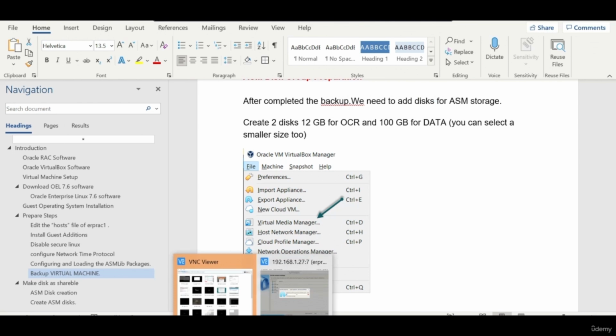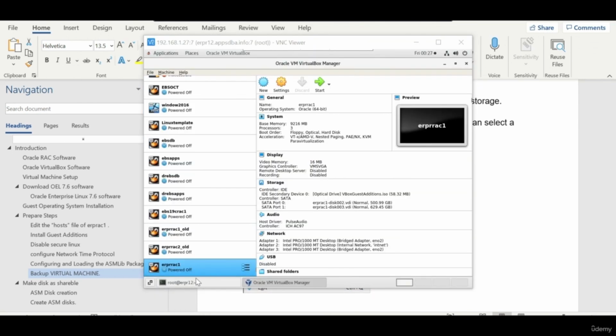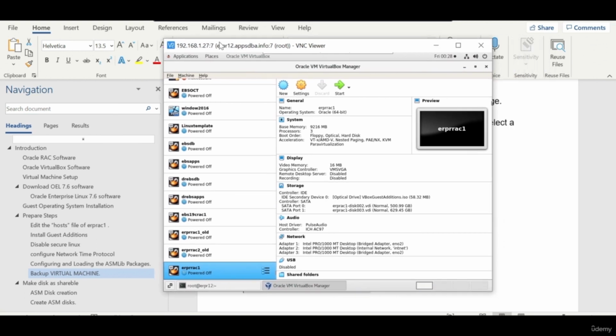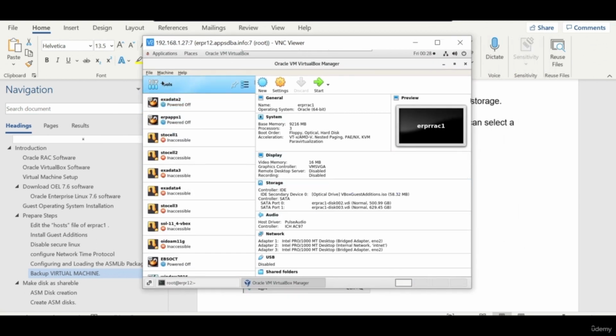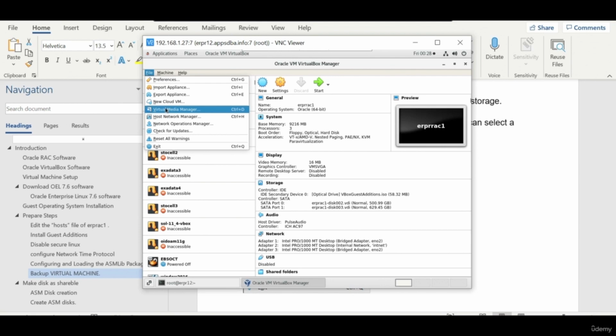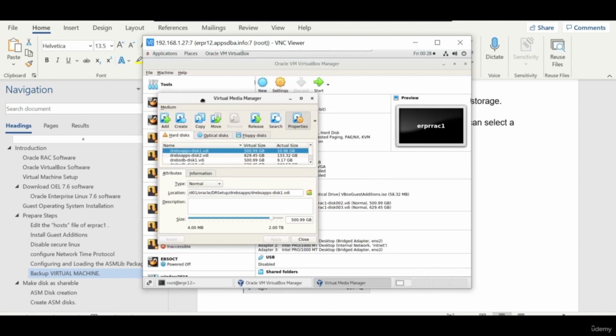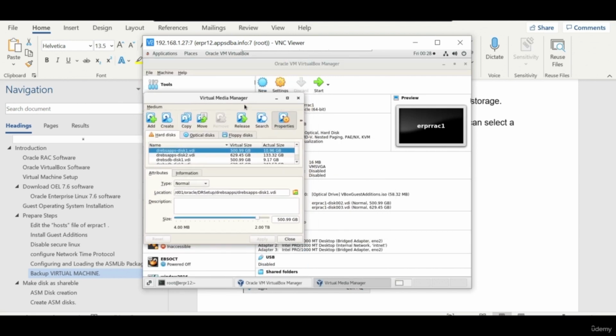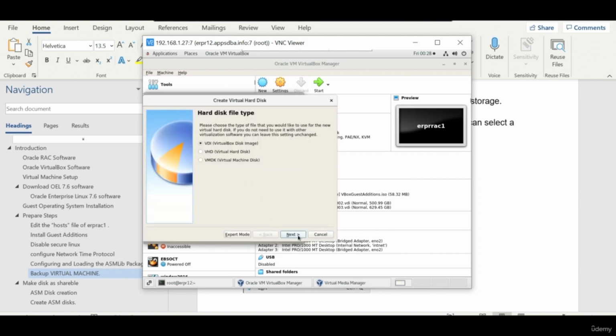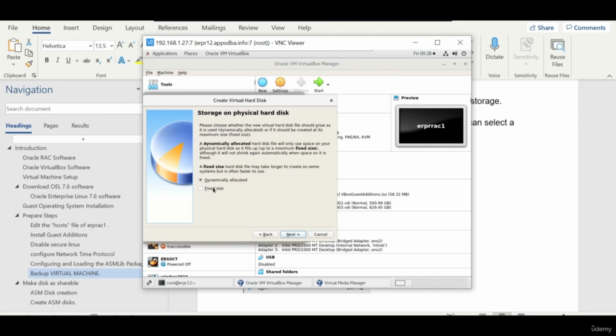We can add storage only when the system is down. For that, on the VM, go to File, then Virtual Media Manager, right? Go to this manager and we are going to add two disks. So how do you do that? You say create, disk, next, and it has to be fixed size. Just remember, it has to be fixed size.